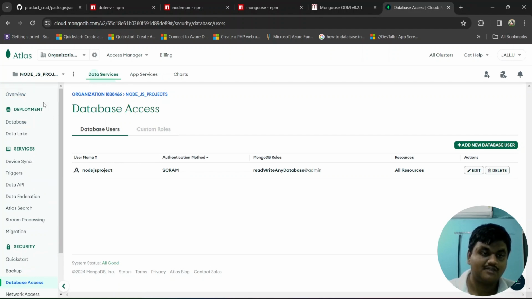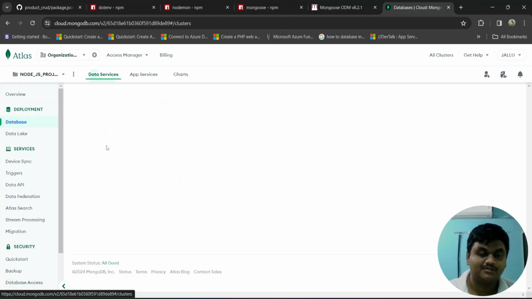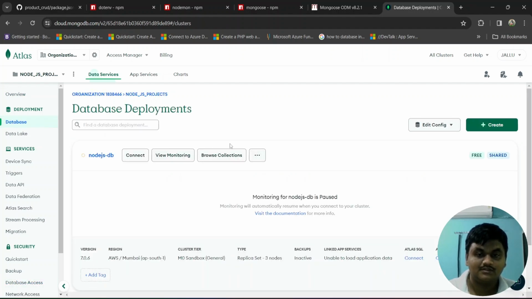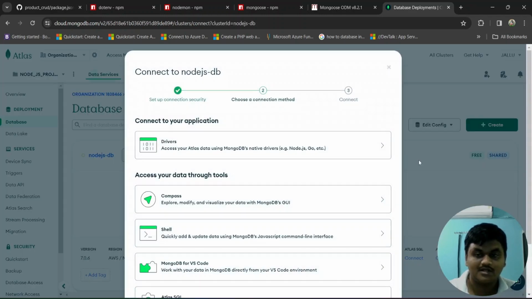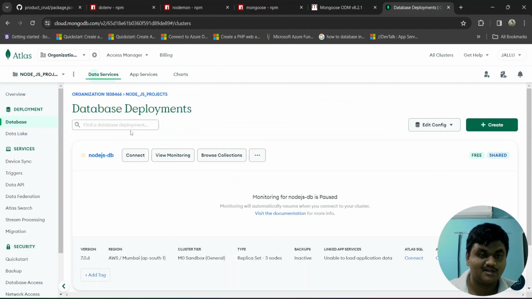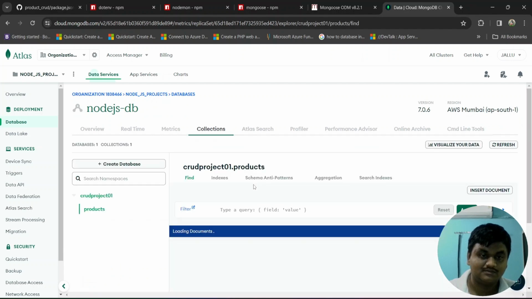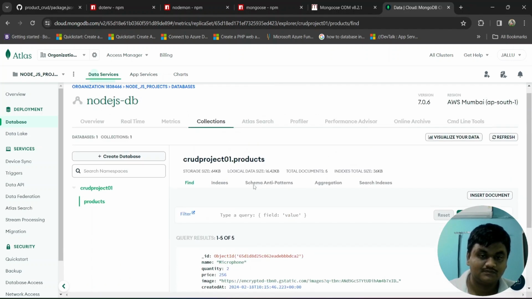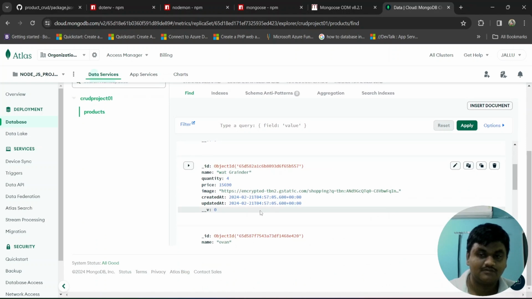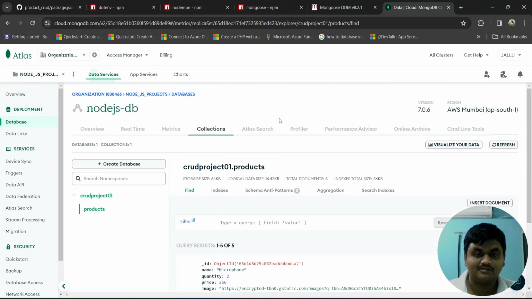This already has a database. I'm going to connect here. I have already created the database here. If you see the browse collections, if you want to create one, I can create that also.